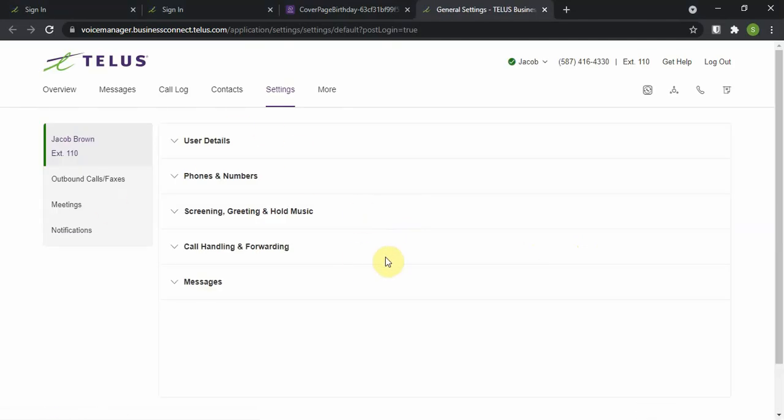I'll go ahead and let this load just to show you that it does bring you right to your settings option, which is a little bit more in depth for your TELUS Business Connect settings.